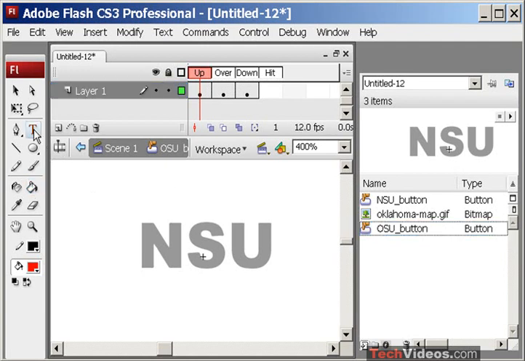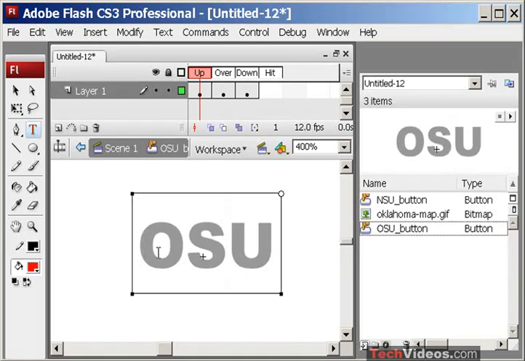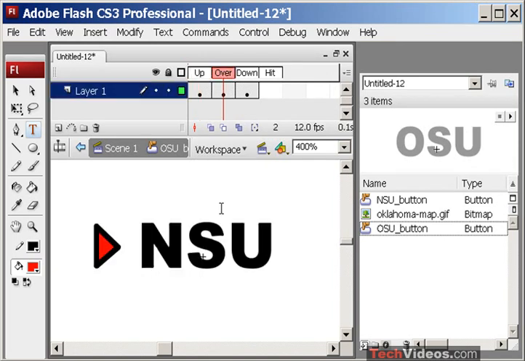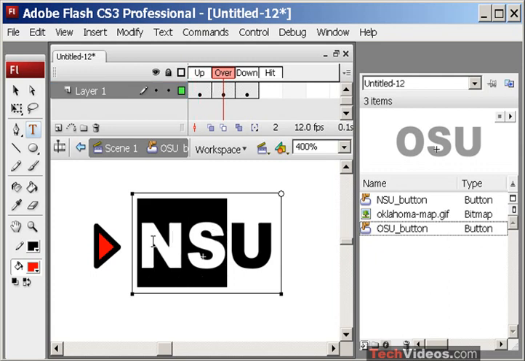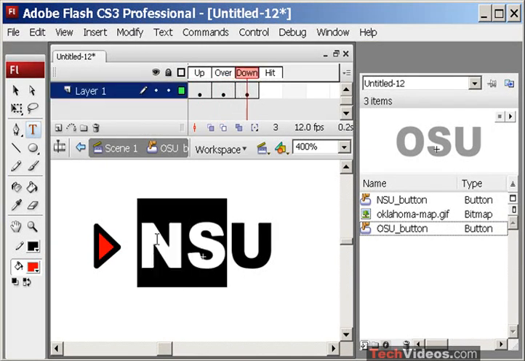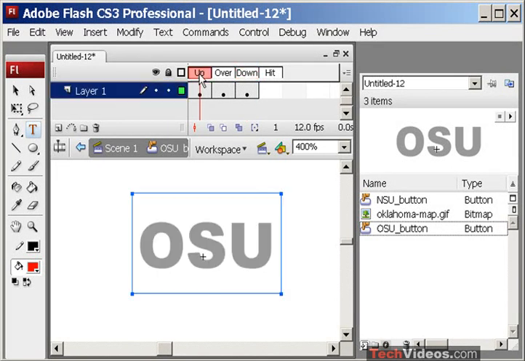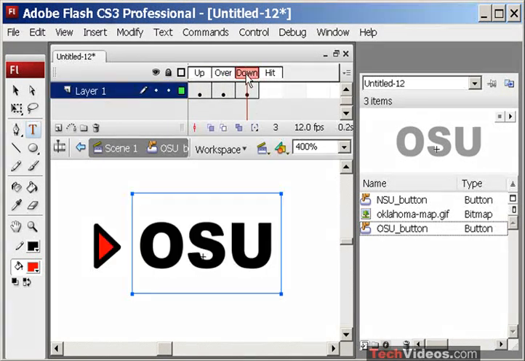I'm going to simply press on the Type tool, and I'm going to change this text. Rather than saying NSU, it's going to say OSU. And the same thing for the over, just simply change the text, OSU, and the down, OSU. And to go ahead and check that, here's my up, over, and down.